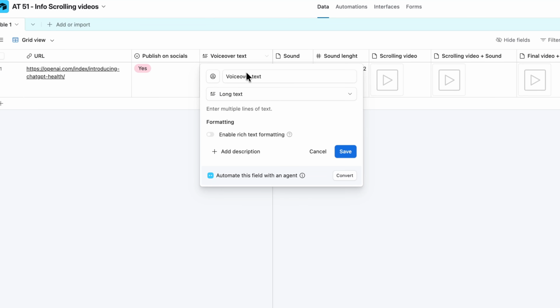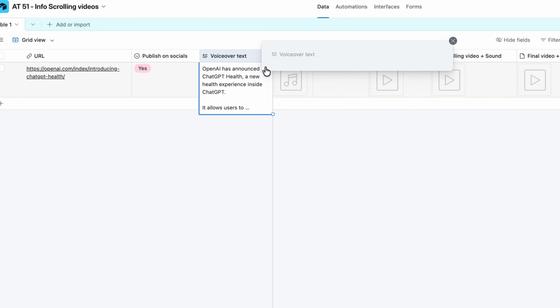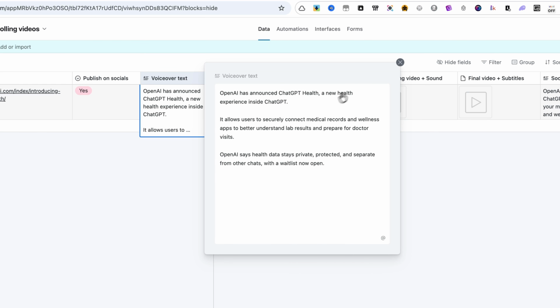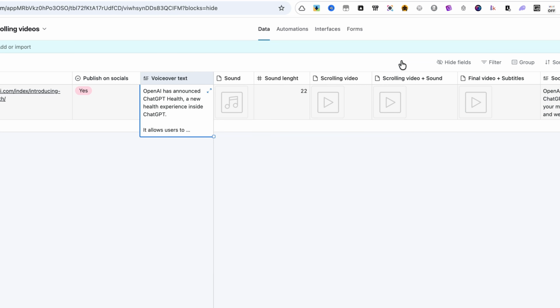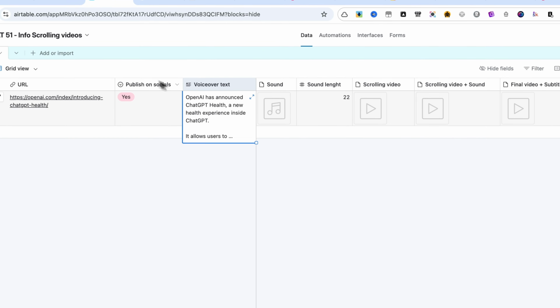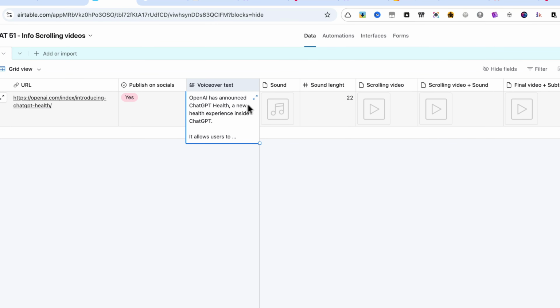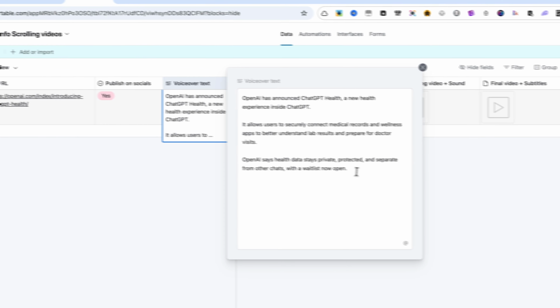This should be a long text field. Here's where you add the script that will be used to generate the voiceover for the video. You can generate this text using ChatGPT based on the content of the page, but I've intentionally left this step manual, so you have full control over what gets published. One important note: the final video should be no longer than 30 seconds, so keep the voiceover text short and concise.